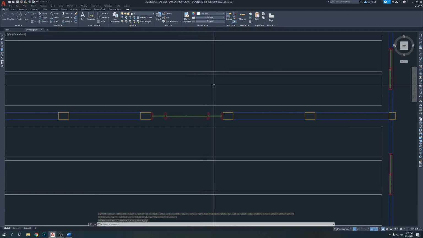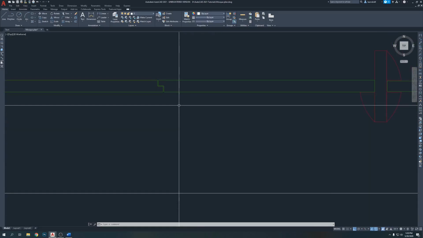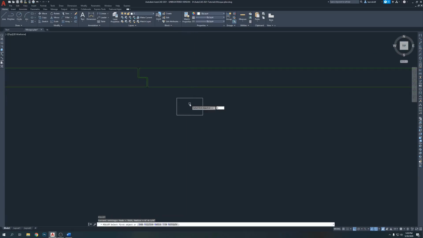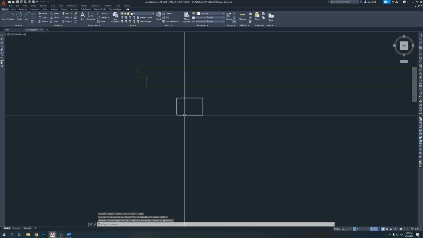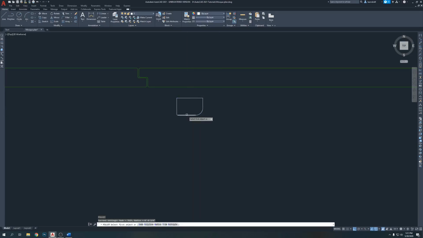Okay, so this one, let's draw a small rectangle, no dimension required. Fillet radius 0.125 and fillet both outside. Actually 0.125 is not enough. Fillet radius 0.25 is also not going to be enough. 0.75 is going to be good. 0.75, enter, here, there, enter, here, there.